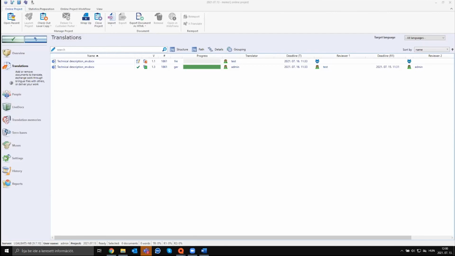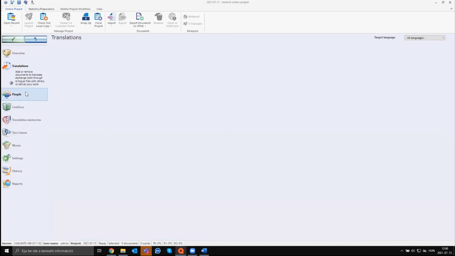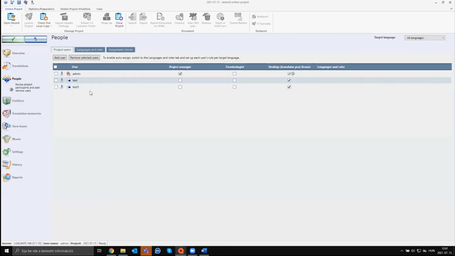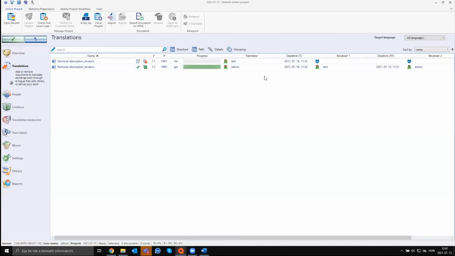Next question. If I assign a translator to a project, does she get notification for all documents in the project? Or can I still use the dashboard to only assign specific documents to them? The translator only receives notification when you assign them to a document. So if you assign someone to a project on the people tab, that won't result in an email notification. As soon as you assign them to a role, that's when they receive a notification, and they only receive the notification once you launch the project.